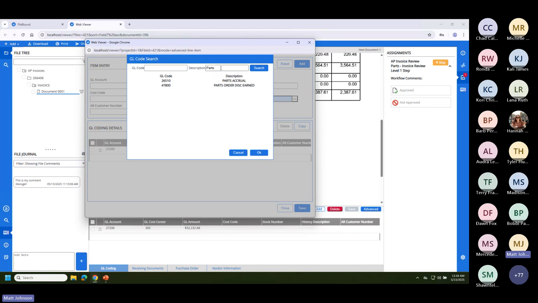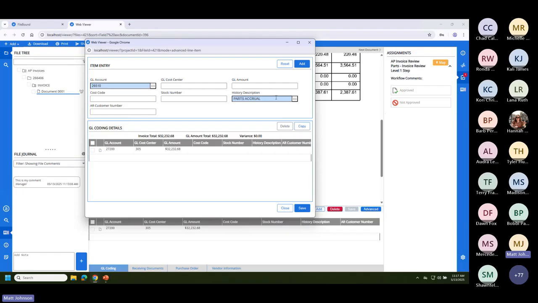If I wasn't sure if parts was the first word or the last word or whatever, I could use a wildcard character, which is a % sign, and then hit search again. And then that would give me any GL account, if you will, that has the word parts inside of it. And then I can pick and choose the GL account that I want from there. So if I select one of these and click OK, then you notice it'll fill in that information as well. So a couple of different ways to do that.